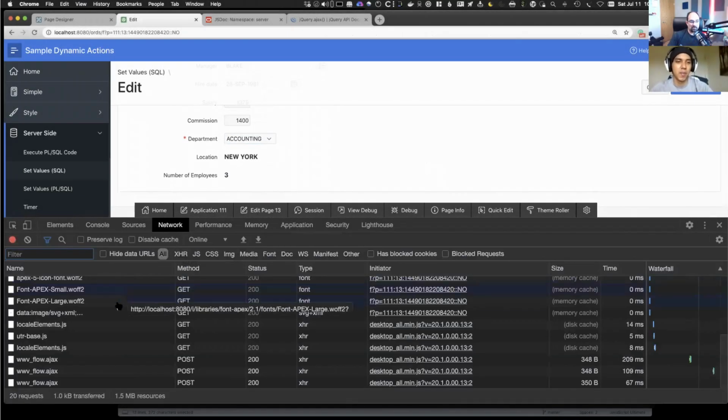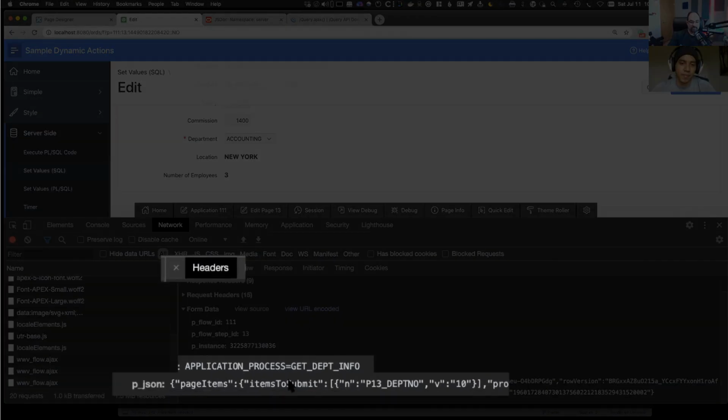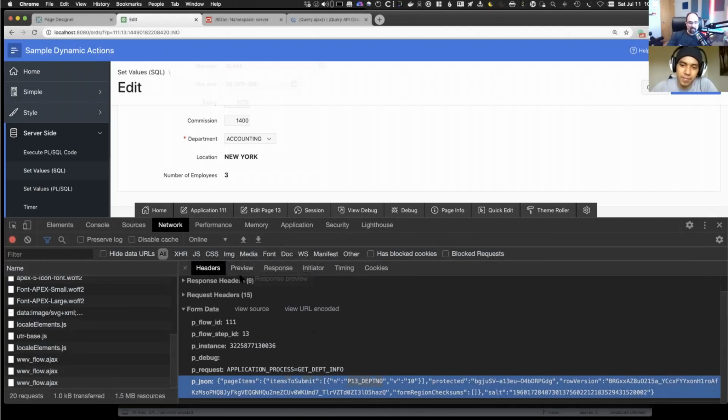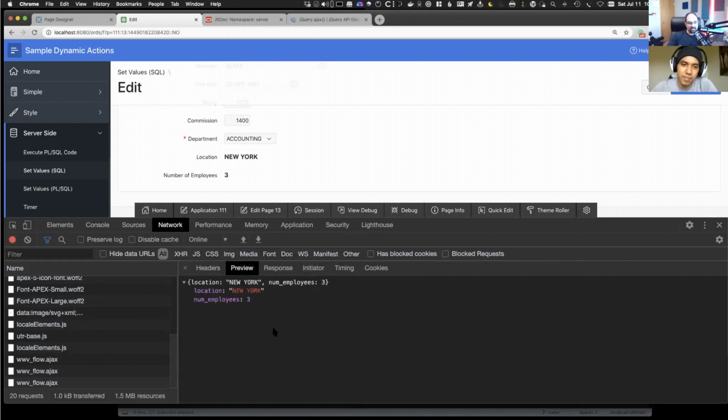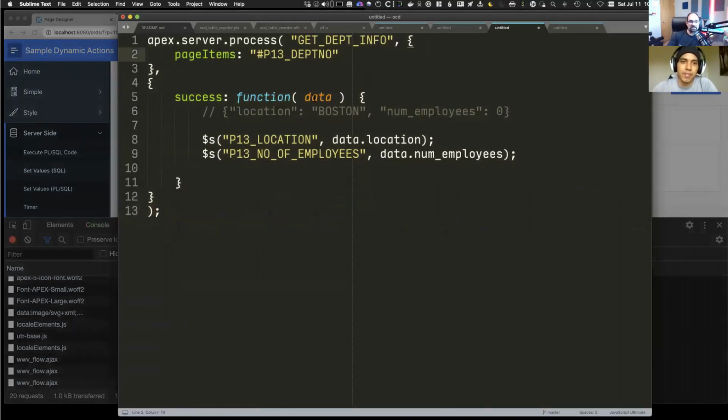And if we see our network calls, we have this AJAX call where I'm getting that location back. Here's the JSON we were talking about, right? And on the headers, we can see where items to submit is that item. So Apex is still doing a lot for us. It's passing our values and keeping session state. When this comes back, it gets passed to our Apex server process. The data is received, and we place it in our elements.